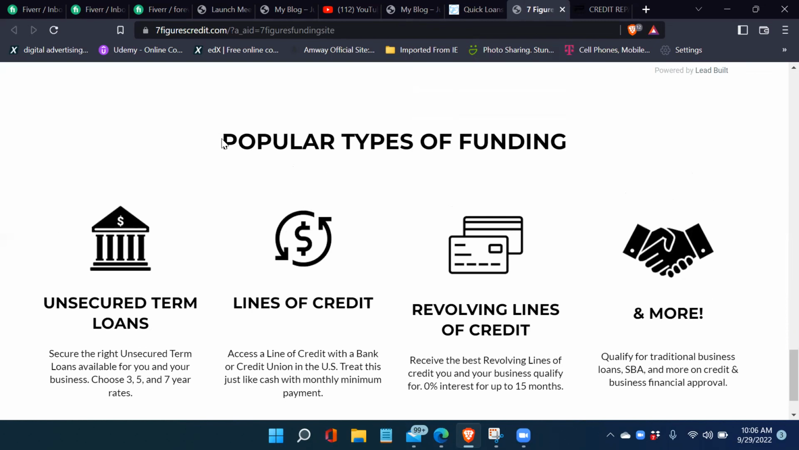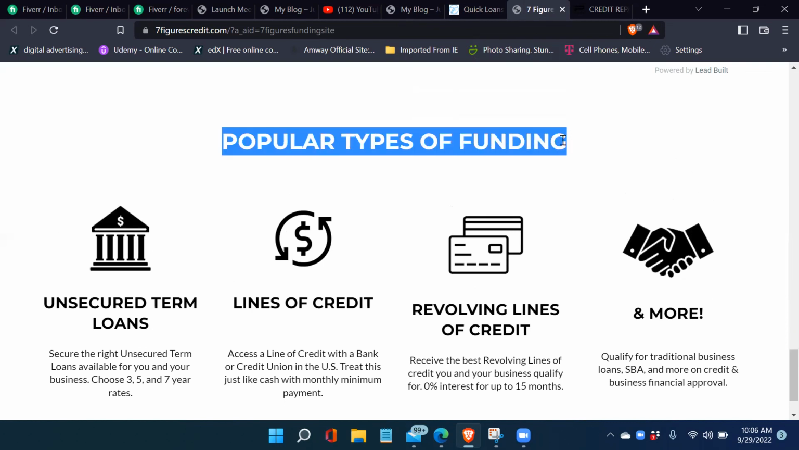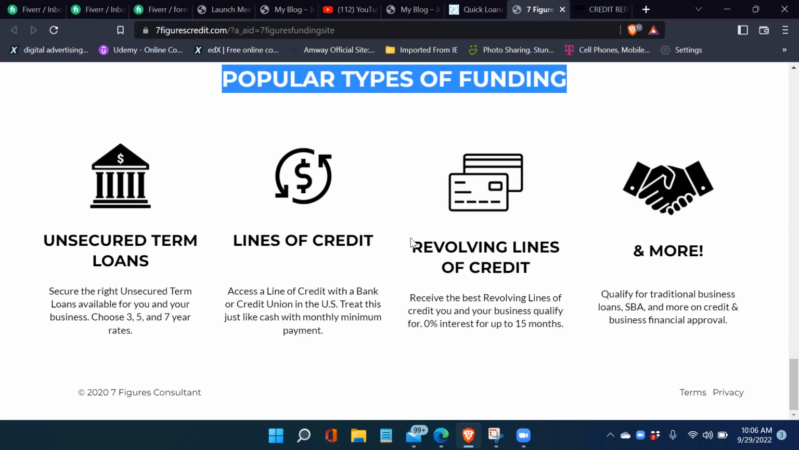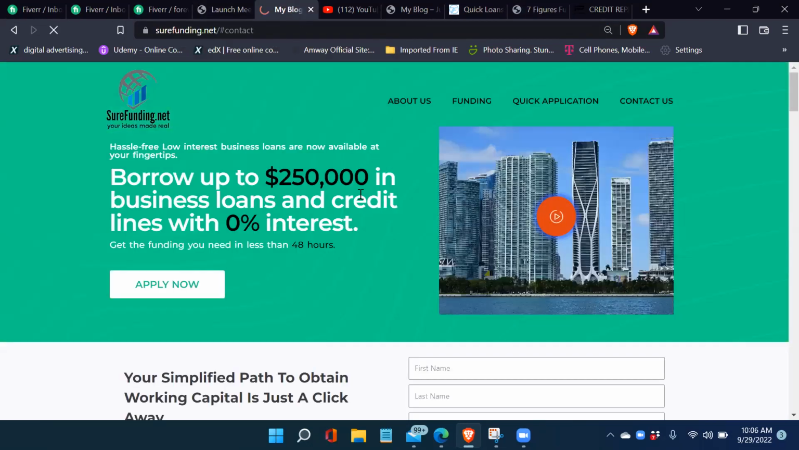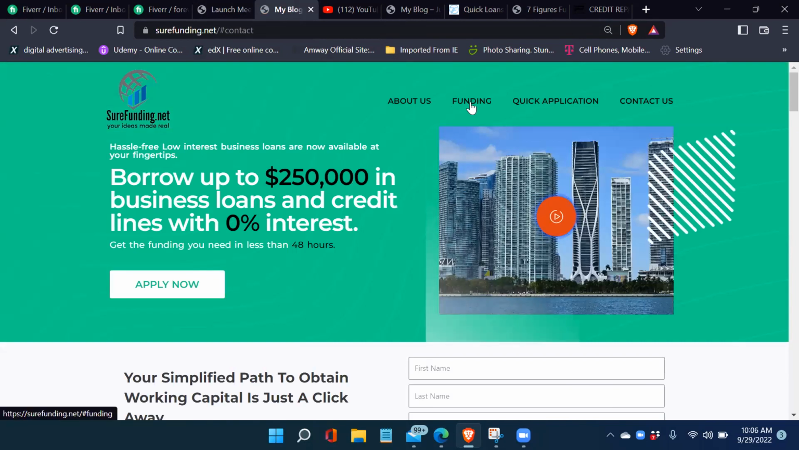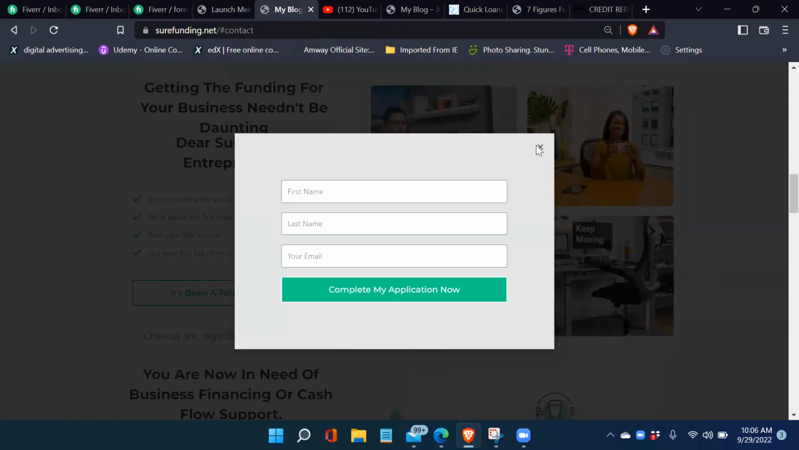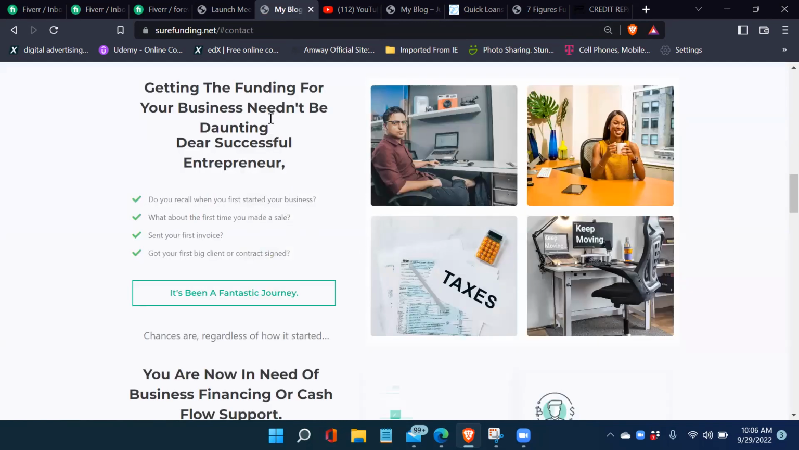So what I was thinking is if we can use this popular types of funding as a way of explaining or giving them a view of what to expect. Unsecured loans, lines of credit, revolving lines of credit, and more. Now, when I go to my site and we click on funding, let's say they click away from the application, and then it takes them to this funding page explaining the funding.